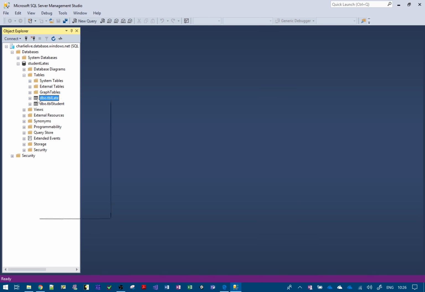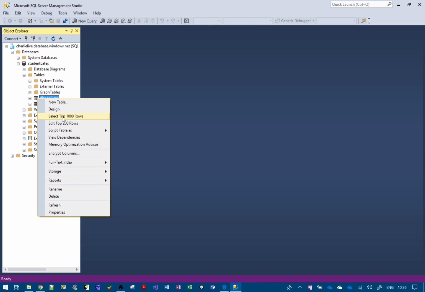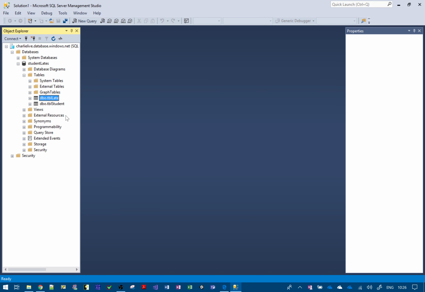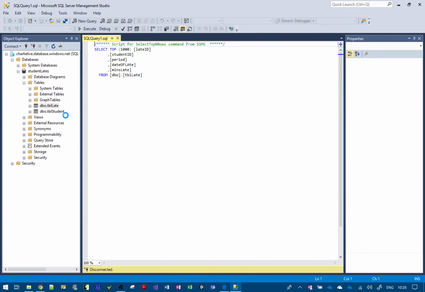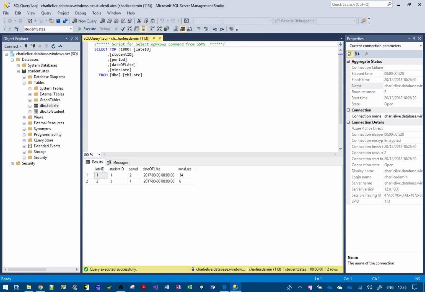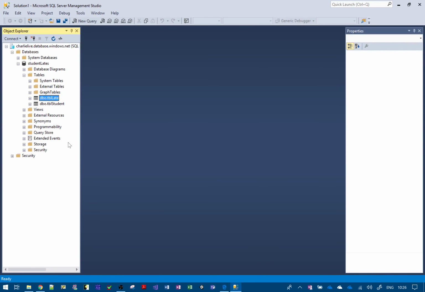So I can right click on the table, select top rows, for instance. Okay, so there's the SQL created and the data. Excellent. Right, but what we want to do is create queries.